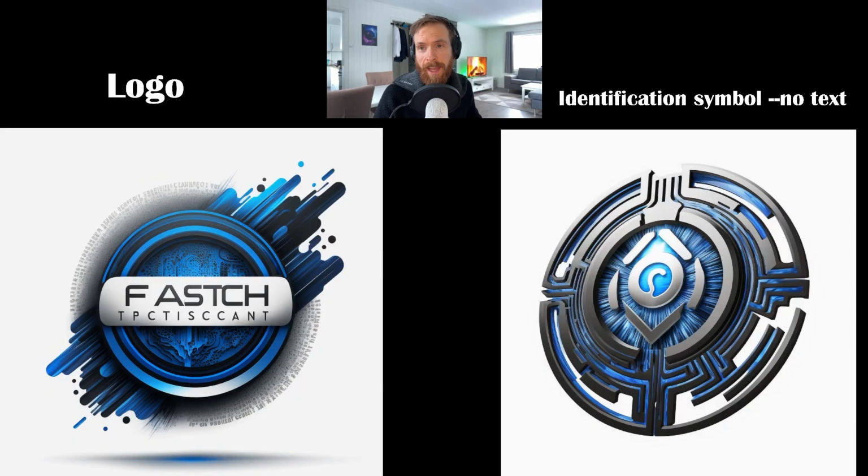So the final one we have is this tech startup company. I just wrote a logo for a tech startup. Again, we can see this text. Really annoying. I guess we have the option here to remove the text on the logo. But if you look at the identification symbol with --no text, we get a much cleaner result. And there were some other good alternatives too. I just picked this one.